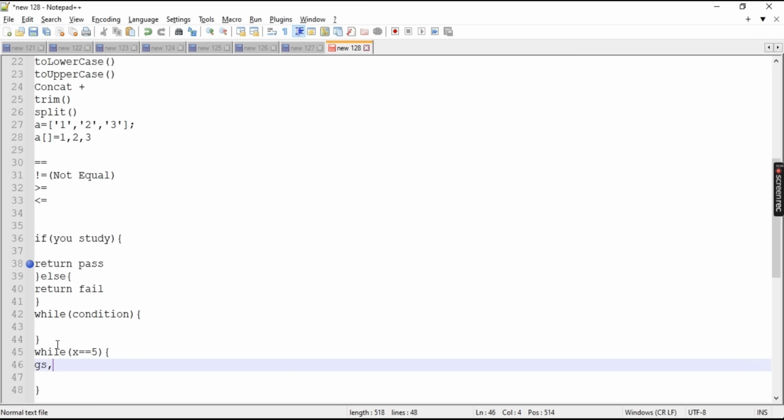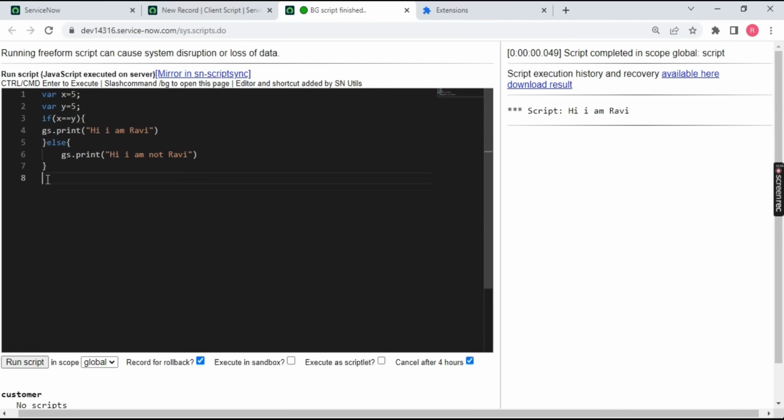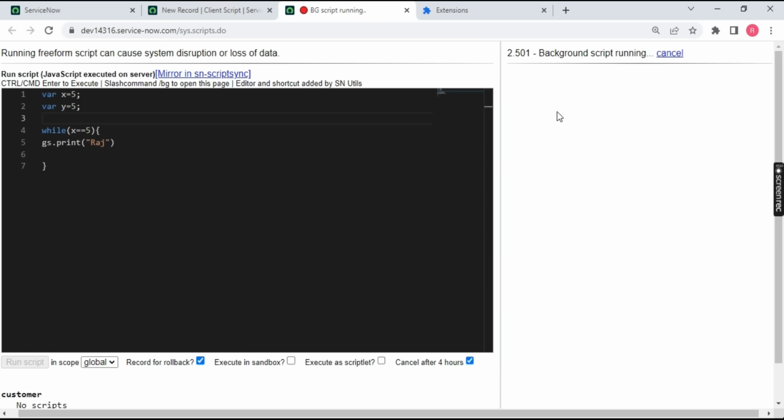print Raj. What will the output be? Just copy this, paste the same thing over here, or gs.print. Run this. So it goes on a loop. Can you see, guys? It's never going to stop. Why? Because while will execute only when the condition is true. So the condition is true every time, so it is going on a loop, an infinite loop.